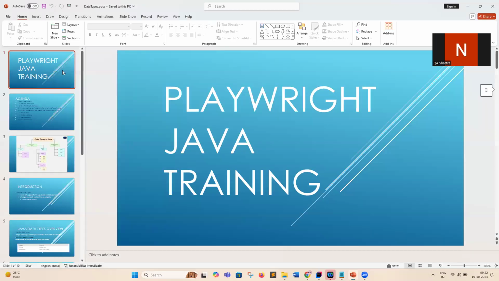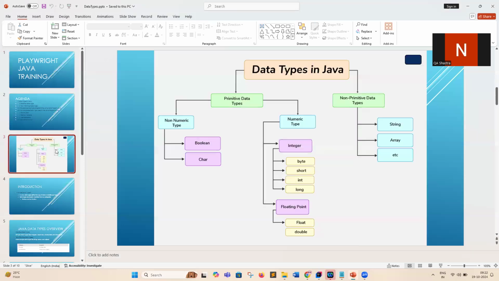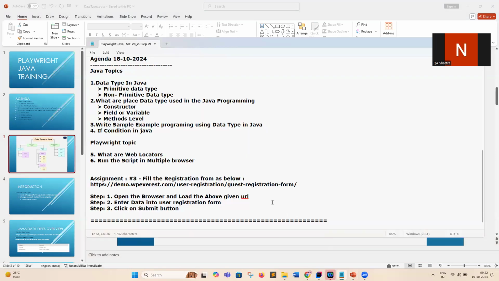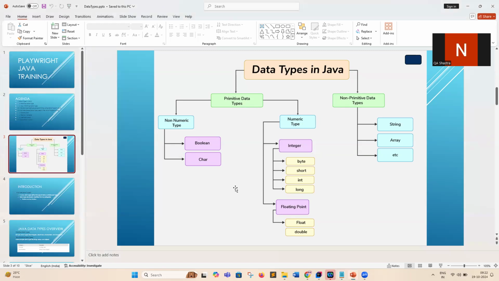Basically, why do we use a data type? In a simple manner, I will explain. Suppose we have some data to be managed. In any programming language, not only Java, we have to manage our data. The data and the functions or behaviors are followed in any kind of language. In Java, we have two categories: primitive data types and non-primitive data types.